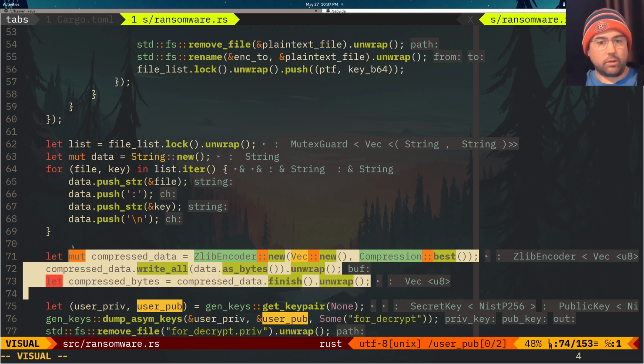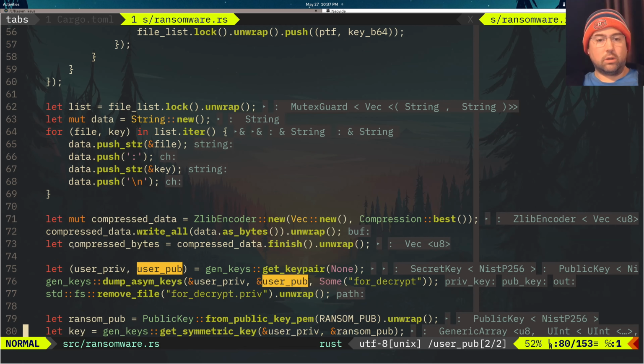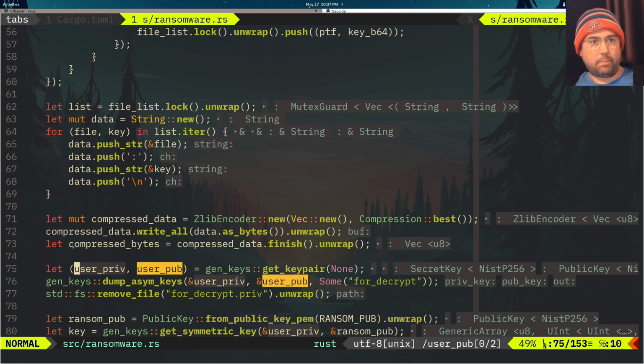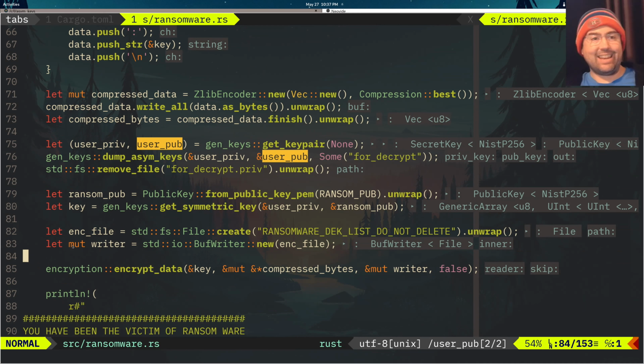I'm going to compress that down, and then I am going to make a user's public-private key pair. I'm going to use my attacker public key pair joining with the user's private key pair to come up with the shared secret, HKDF to a unified random key, and then use that key to encrypt that data that is in the file colon key new line, file colon key new line. So I've got that data and I'm going to compress it and then encrypt it. And then I'm going to dump the user's public key to a file.